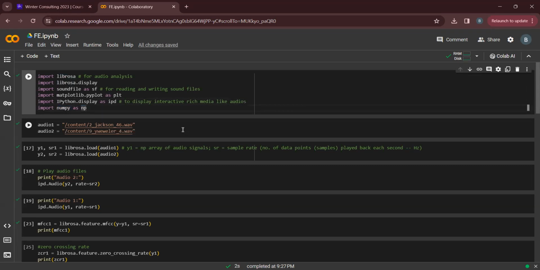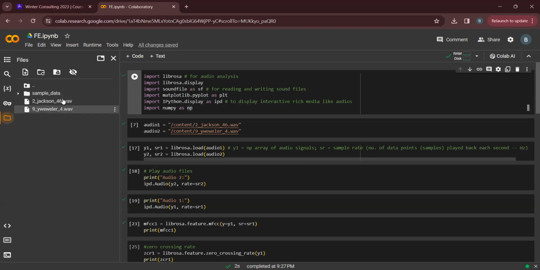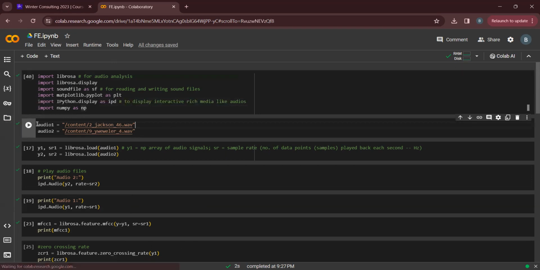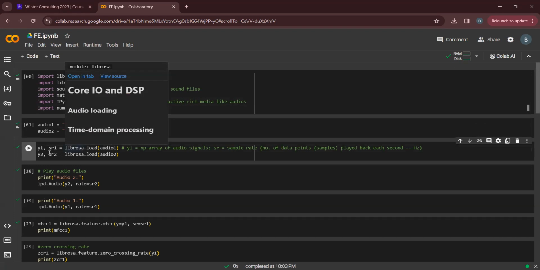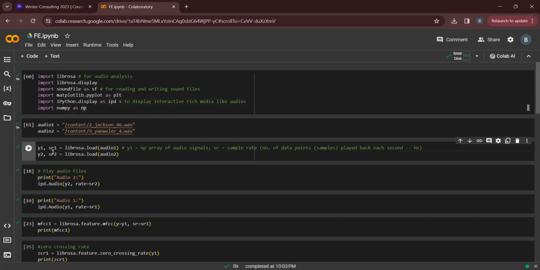All right. Okay, so as always, go to file, upload your files. I already have two of these audio files that I have imported. So you add them to audio 1 and 2. I'll run all of these libraries first. Okay, and then the first thing you extract from any audio is this Y and SR.